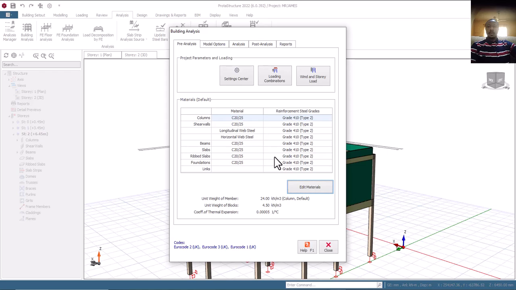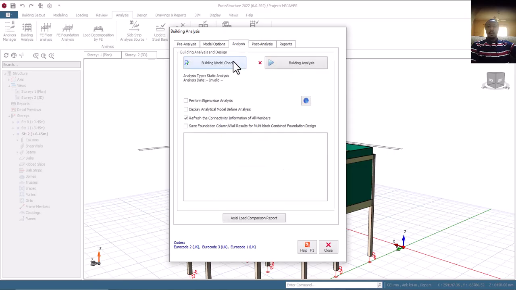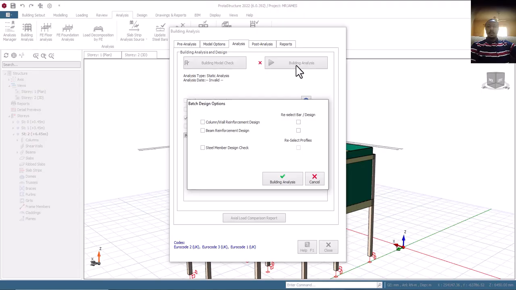We have also selected the grade of steel and also our diameter of bars for each structure that we want. And also don't forget we have done your building model check to see if there's any error. So at this point now, you can proceed to what we call analysis and design. So looking at this one now, this is the building model check, which you have done. I'll now come here and click on this. That's building analysis. We want to go and analyze and design our structure.